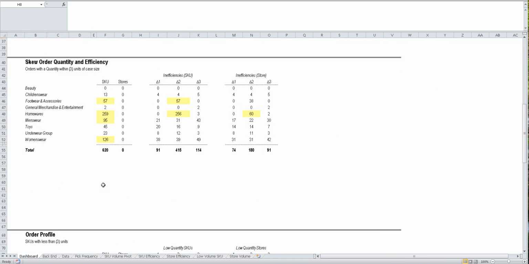So the second section was around the order quantity and efficiency. In this case, we are looking at orders with a quantity within 3 units of the case size. The example you gave was if someone is ordering 9 units and the case size is 10, why not just order 1 more unit? So the way to look at this is by SKU and then by store. So total SKUs by segment, you can see here these are all business groups that have pretty inefficient SKUs for the most part.